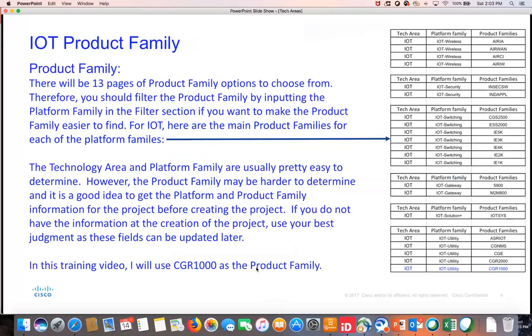There will be 13 pages for the product family options to choose from. Therefore, you can actually use a filter on the product family by inputting the platform family into the filter section, and that will make the product family easier to find. For IoT, here are the main product families for each of the platform families.